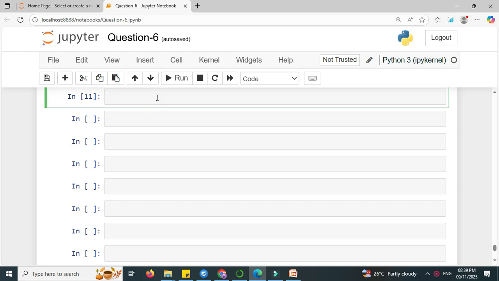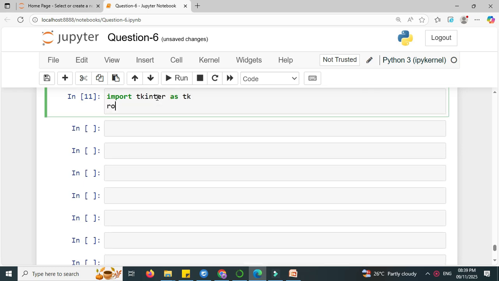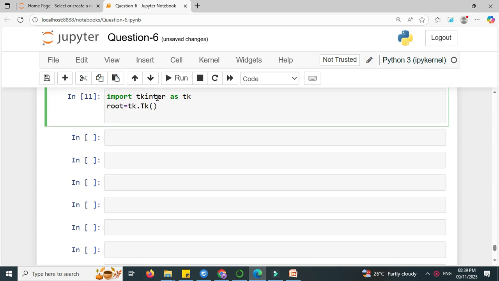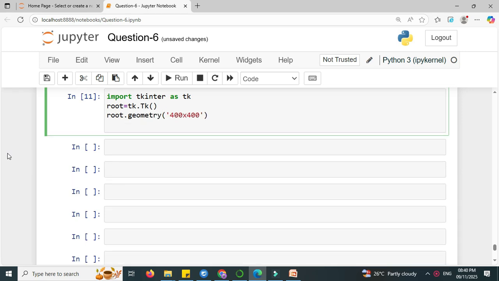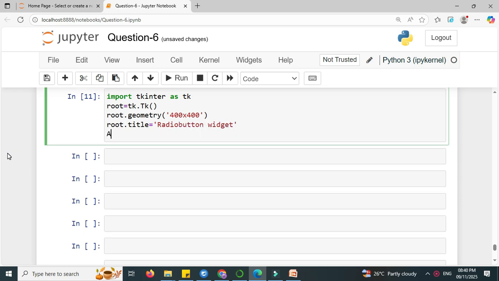Now we'll add a radio button using Jupyter Notebook. First we'll import Tkinter, so import tkinter as tk. Then we add a root window as root equal to tk.Tk. Then we'll set the root window geometry. Then we'll set the title. And we'll add a radio button as a equal to tk.Radiobutton.